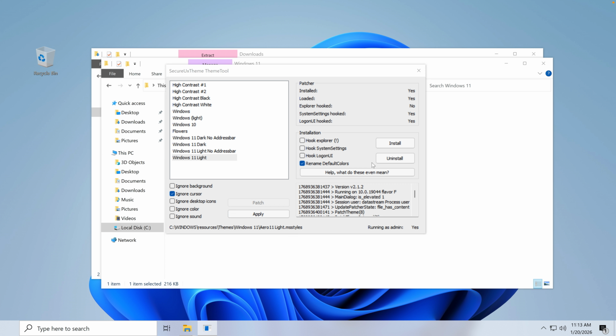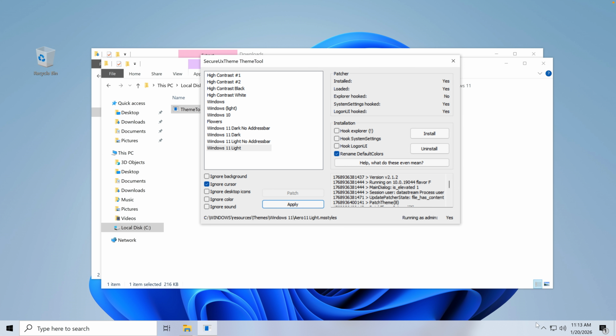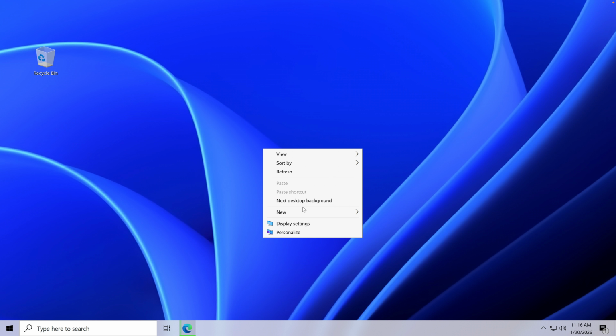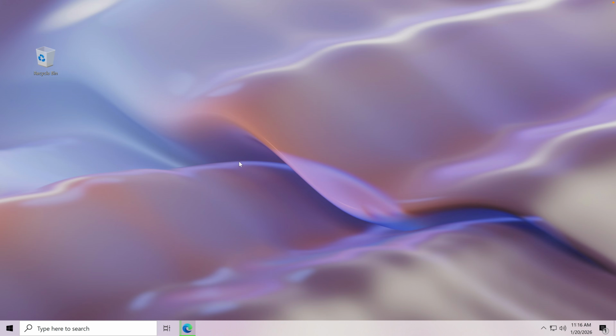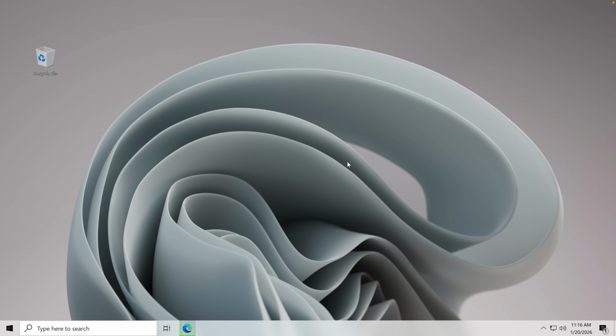Please wait. And immediately we can see that something Windows 11 something has appeared in the background. This looks like Windows 11 from China. What the hell? God, it's like freaking Chinese wallpaper.